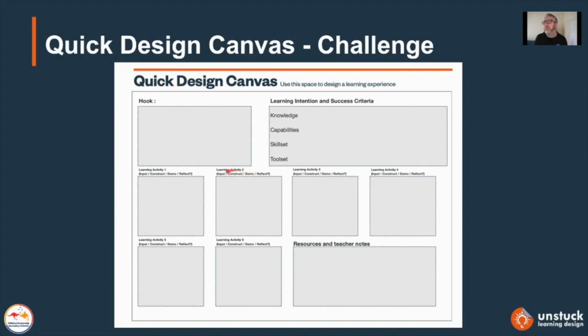Learning activity 2 could be construct. So you might circle that and say, this is what I'm going to get the students to do to build their understanding. It might then actually have some more input, for example. So your learning activity 3, you might go back, do a little bit more input, and then even again, a little bit more construct. You then might be going, okay, well, this is how I'm going to get the students to demonstrate their learning. So demo, you might circle that, make some notes on here. And then the final thing is you might get them to reflect.